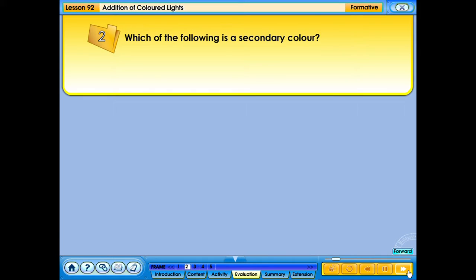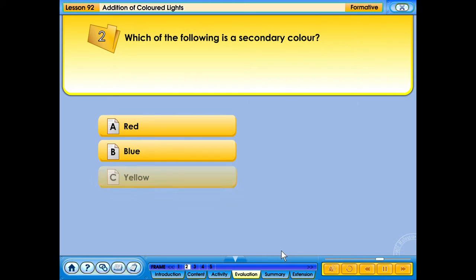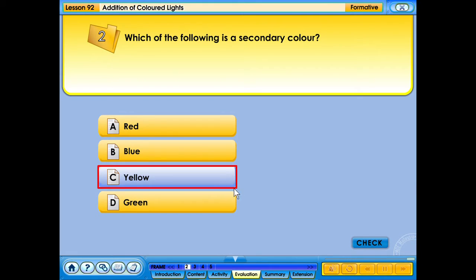Which of the following is a secondary color? A. Red, B. Blue, C. Yellow, D. Green. Your answer is correct.